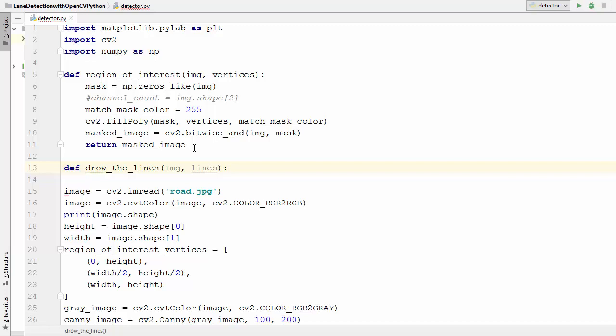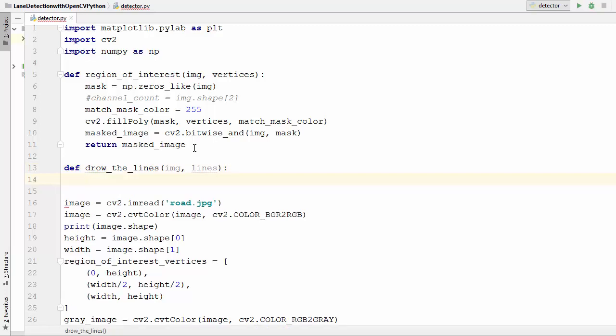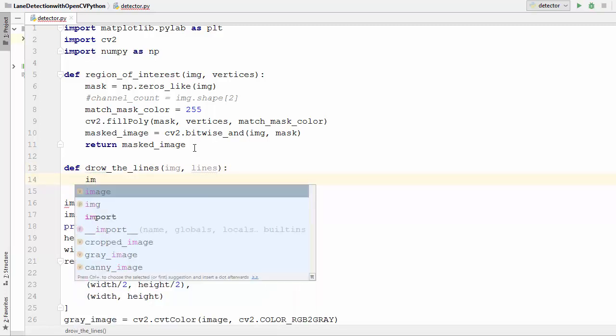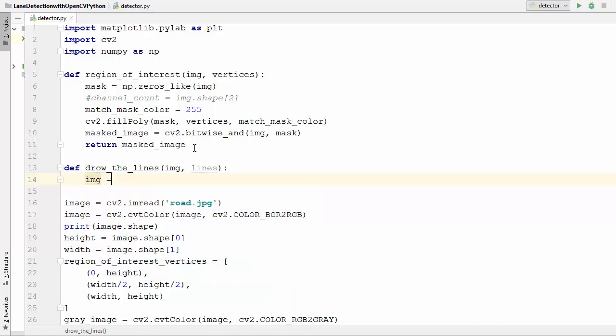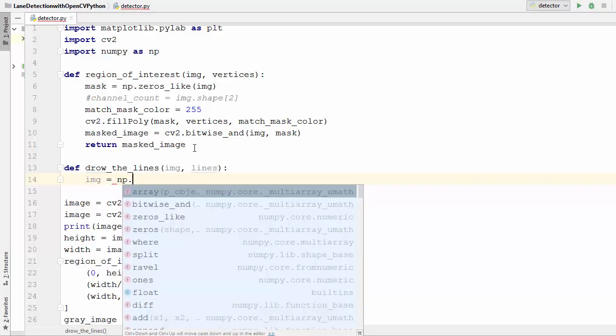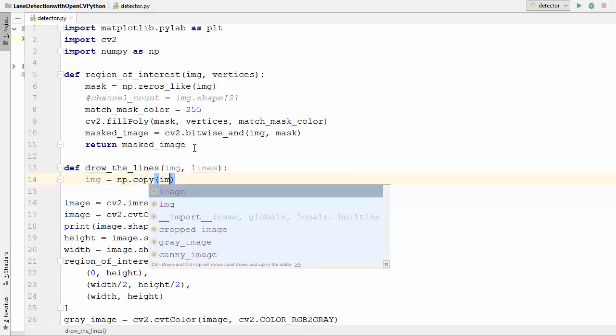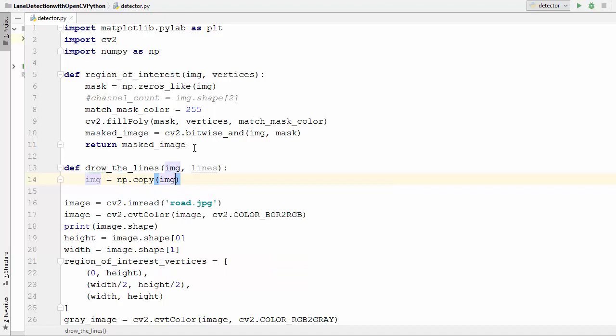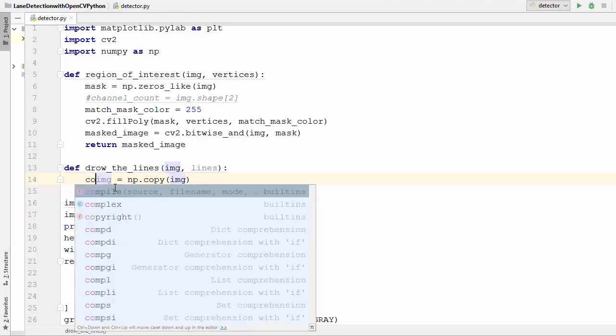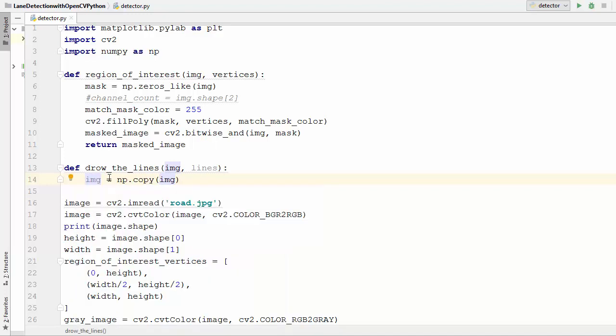Now inside this function, what we are going to do is first of all copy our image. So I'm going to say img is equal to np.copy, and then we are going to make a copy of the image variable which we are providing. You can write copy_image, whatever. I'm just reassigning this copied image to the same variable, but you can define a new variable here for the copied image also.